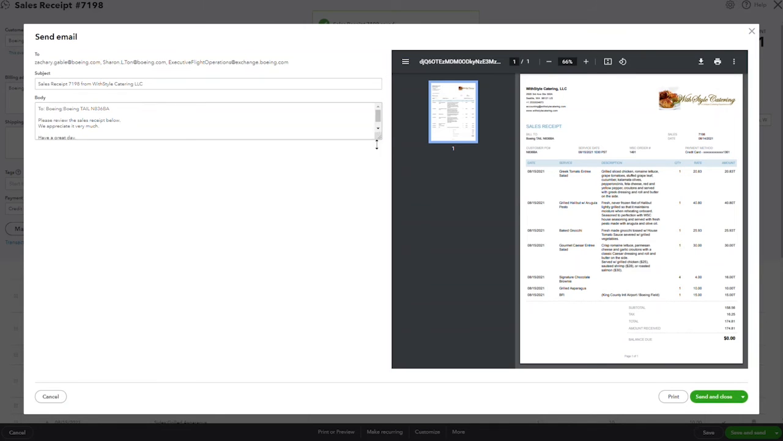Now, if you notice in the email window, the subject is sales receipt from With Style Catering. It shows the Boeing tail number and it shows you this is a sub customer. That's why it's 2 Boeings back to back there, because this is the parent customer and then this is the sub customer.